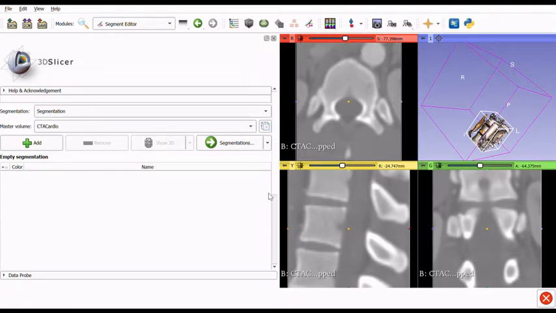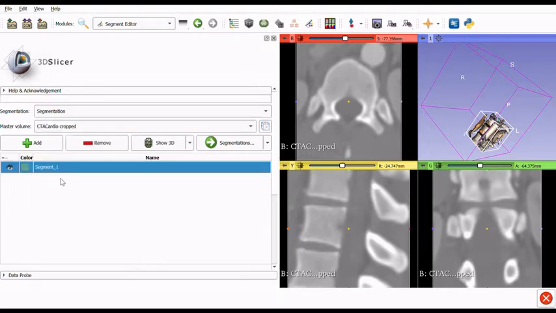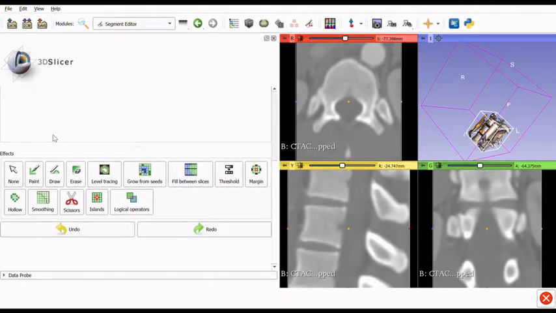Now this section is where we're going to segment it. We have to make sure we have the CTA cardio, and then we add a new segment. We're going to leave it on green and make sure we can see it. And then we have all these tools.